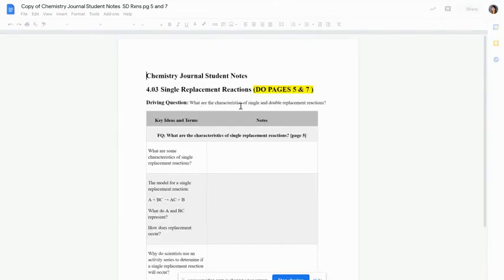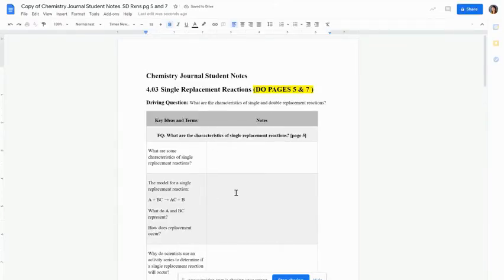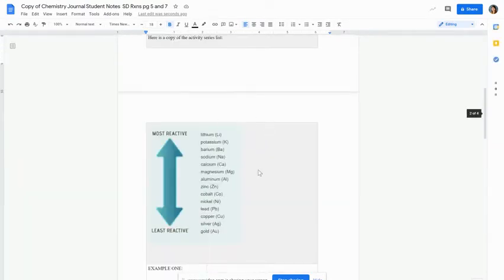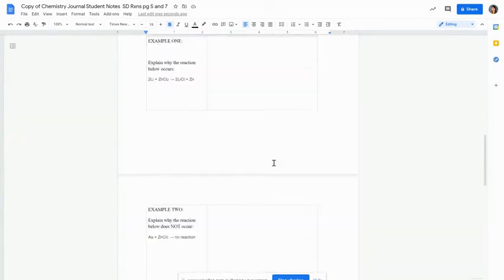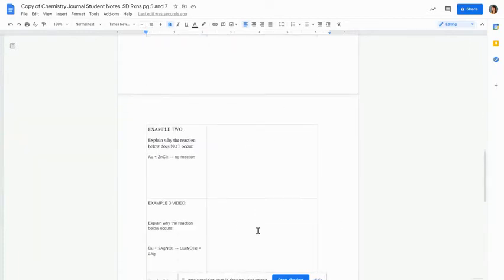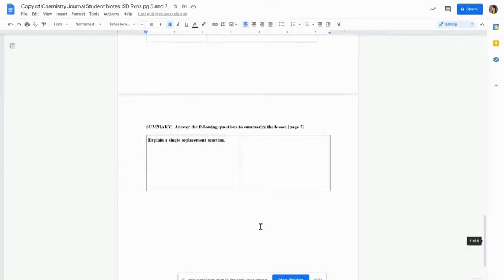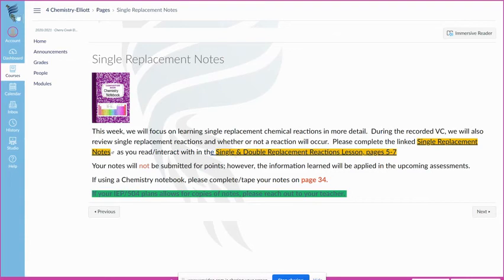And you'll take a look at this and you'll see it reminds you to do pages 5 and 7. As you go through this, we're looking again at single replacement. It introduces the idea of the activity series, which is very important for this week. And then you have a chance to talk about whether reactions occur or not. And then finally, you just summarize what a single replacement reaction is.